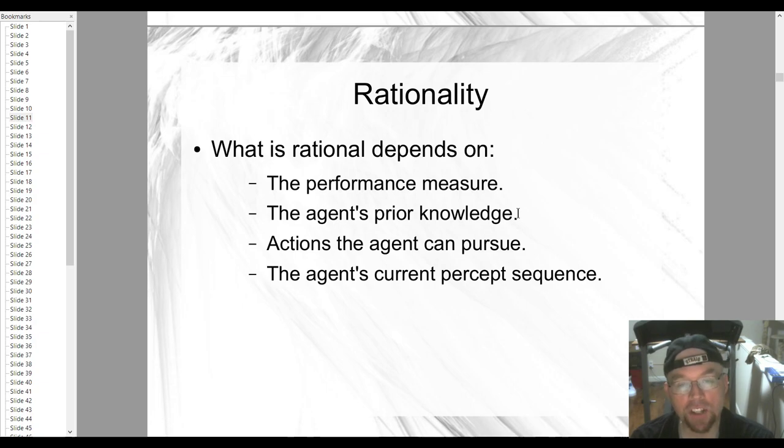The type of actions that an agent can pursue, what kind of choices are up to it, right? These are all things that help define whether our agent was rational. And the agent's current percept sequence, what it's perceived up to this point. So you've got some kind of performance measure that's evaluating the behavior of the agent, some kind of scoring system. And based off of that scoring system, you can look at an agent and say, okay, what did you know before I told you to get started? What did you know beforehand? Okay, so that's one thing.